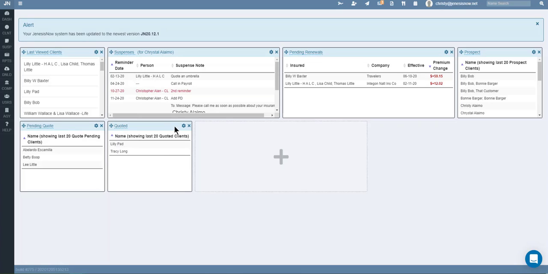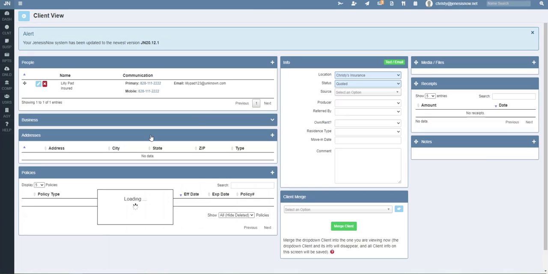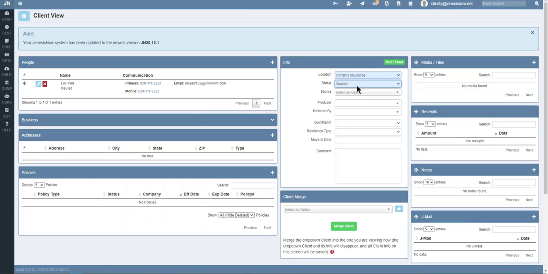Once your customer is ready to write their policy, you'll just take them from the quoted status and simply move their status on their client view to active. Once you do that, it'll remove it from that card. That's how you walk your customer through your pipeline within your system.